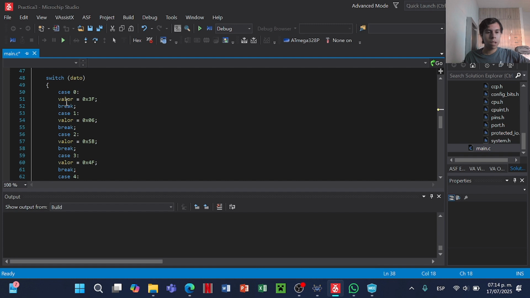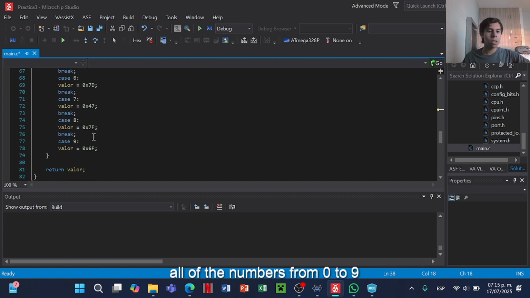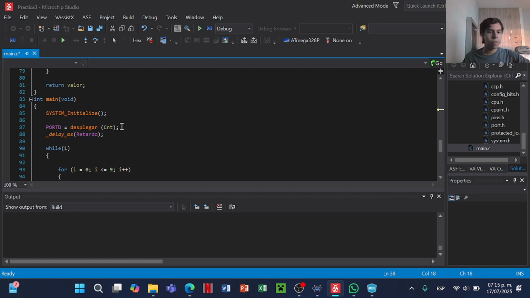For example, in the case 0, the value will be 0x3f. In case 1, value will be 0x06, and so on for all the numbers from 0 to 9, okay. Once we have this, now we can start with the code.